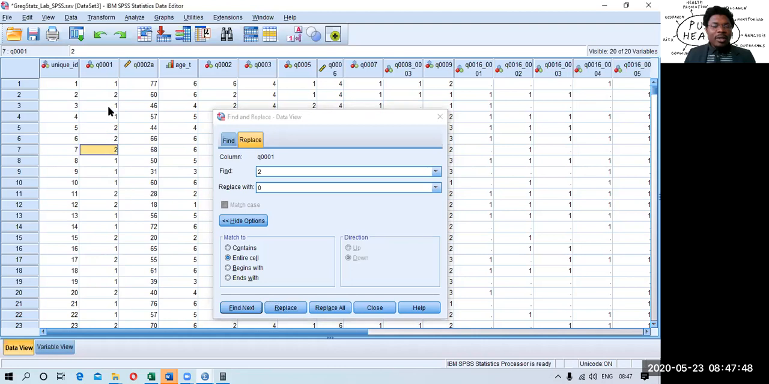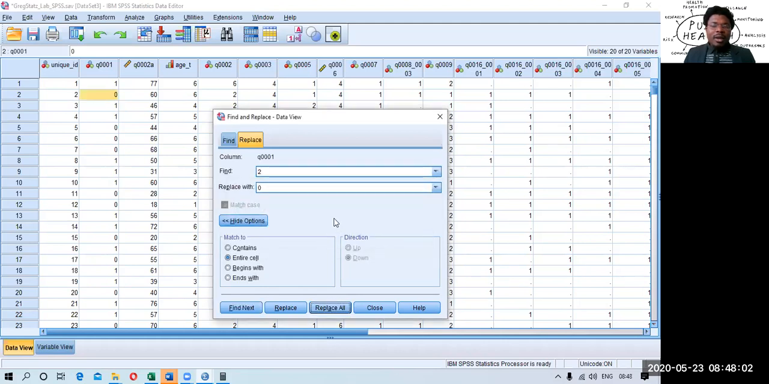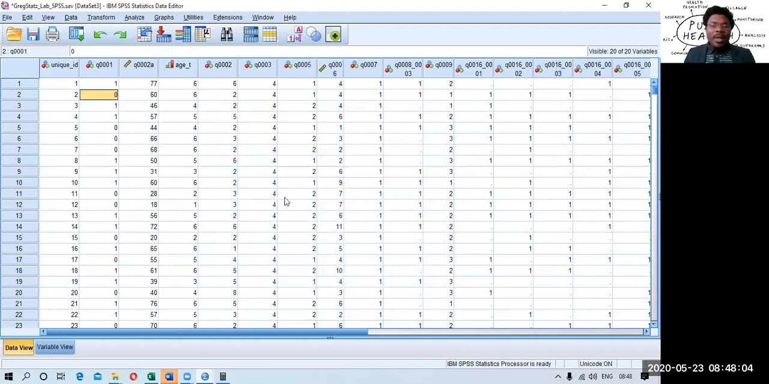So let's see how it does that. Find 2, replace with 0. Click. It has done it. 265 replacements were made. Then you can close this up. And if you look at it, all the 2s are now 0s.